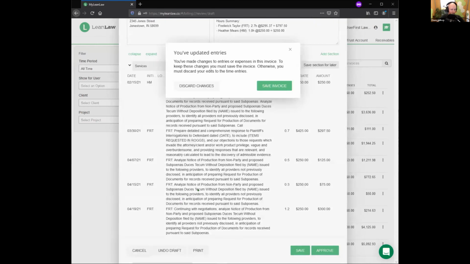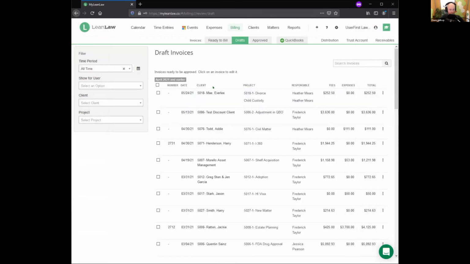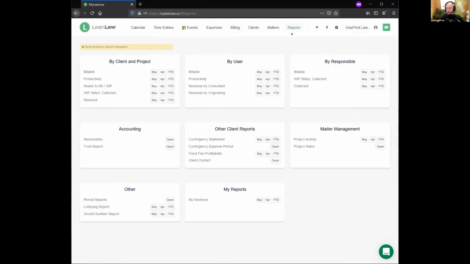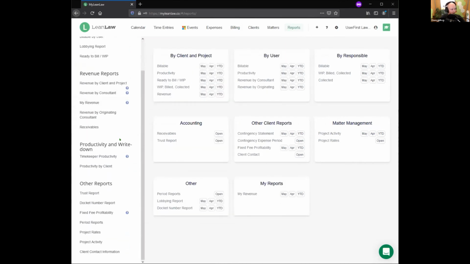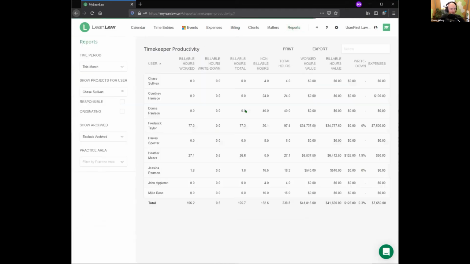Right. And just to quickly follow up on that, no, I don't want to save the invoice here. What Fred's talking about when he mentions reporting is the productivity report, which I totally missed. There we go. Timekeeper productivity. So there's now a column for write down, which shows us the percentage of time that was written down. So how much was tracked versus how much was actually billed.